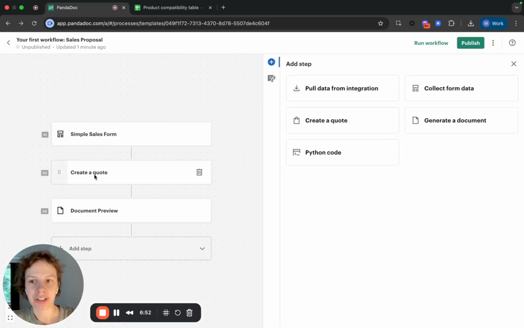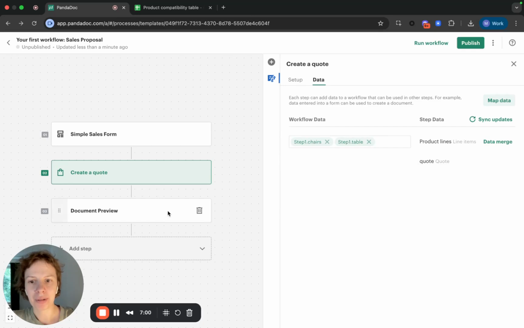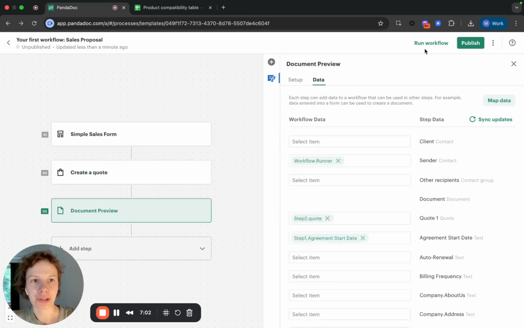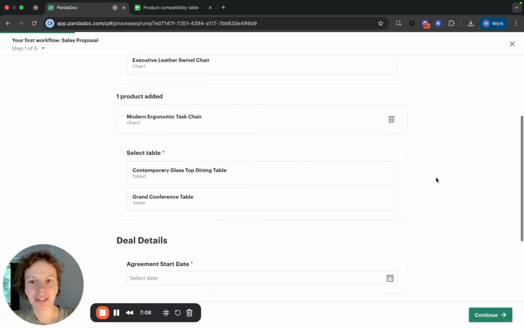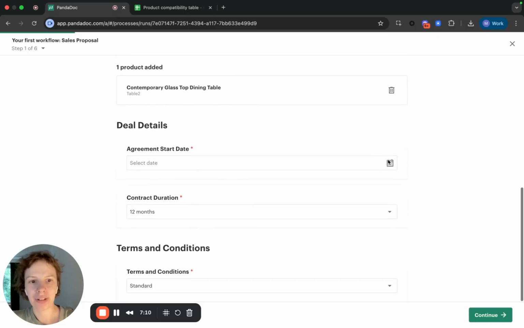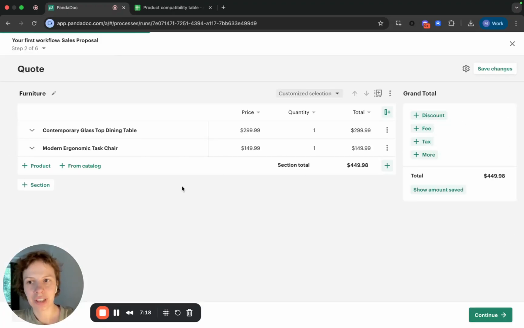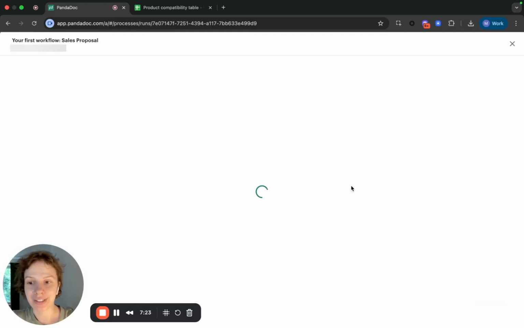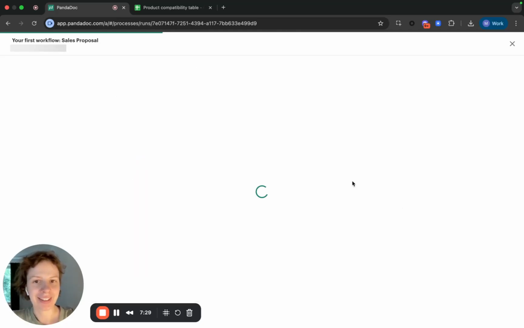And before I proceed into creating a quote, I'll just make sure that my chairs and my table are mapped into a quote. My quote is mapped onto a document placeholder, and I can proceed with selecting a chair, selecting a compatible table, reviewing my furniture in the quote, and finally generating a document for my client.